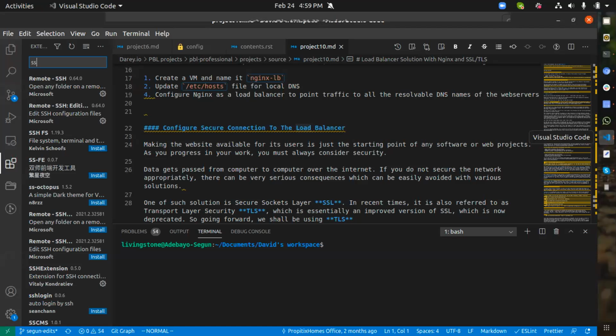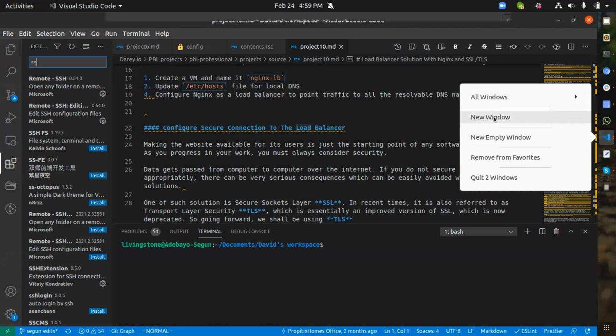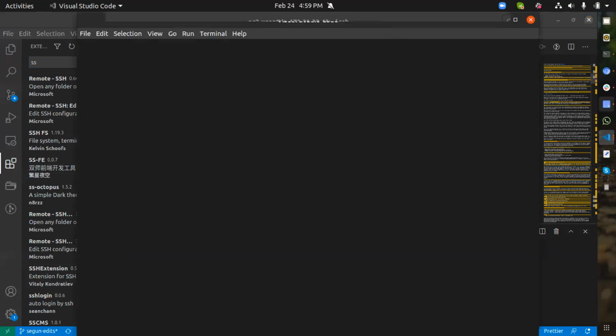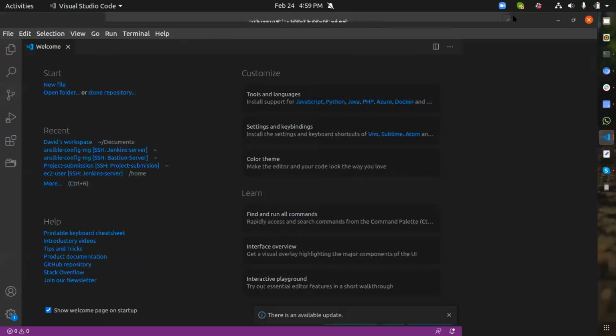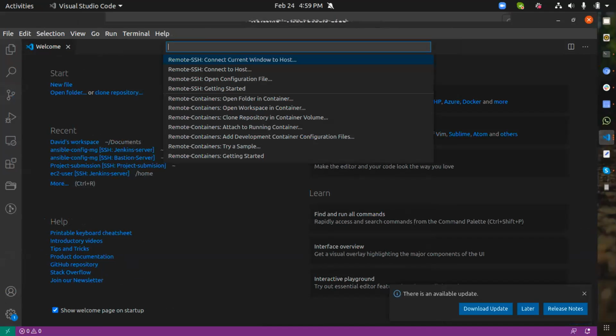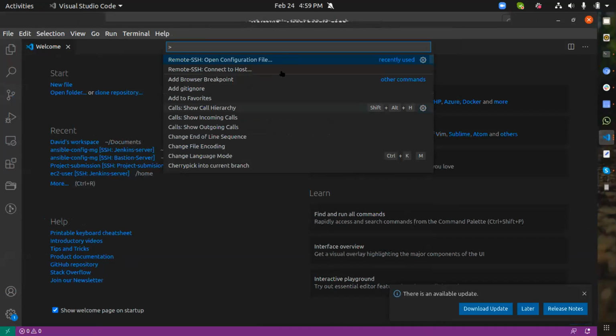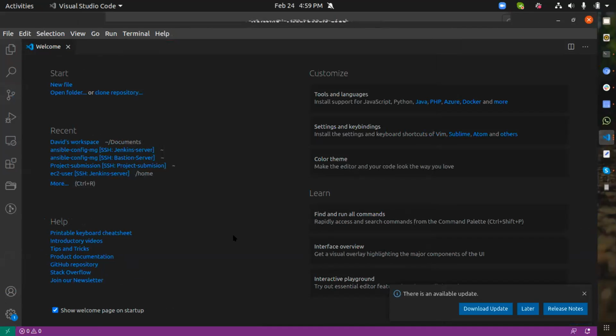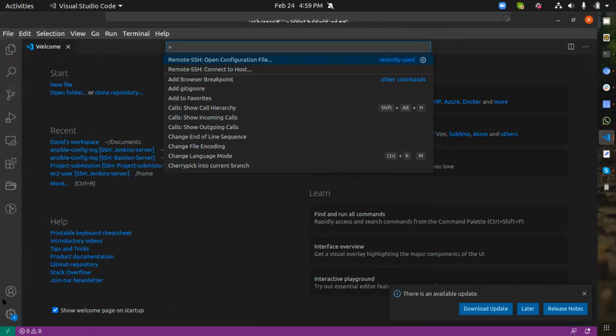my Visual Studio Code. Let me just create a new window. Because I have installed those extensions, I'm going to have something like this. You understand? Because I've installed the SSH extension, I have this. You can click on this place, or you can press F1, and it will bring this out for me.